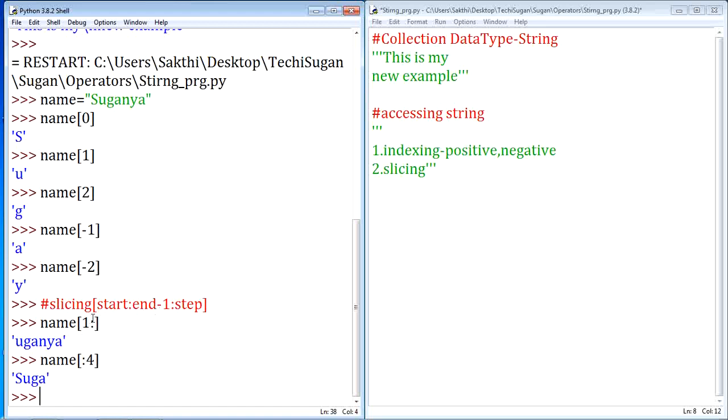So I can extract the string whatever I want by mentioning a start and end, where either start or end is mandatory and the other one is optional. Clear? And the next one is the step value. I didn't mention the start value or end value. If I give a step value as 2, what could be your output? By default, what is the start value? It starts with the 0th position.